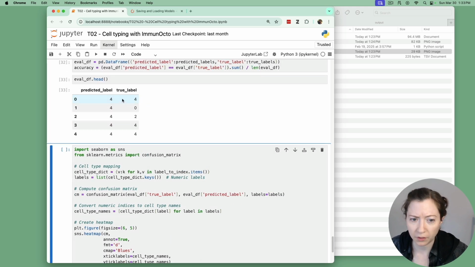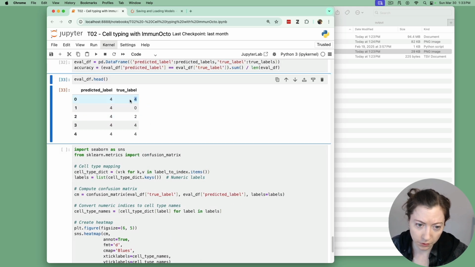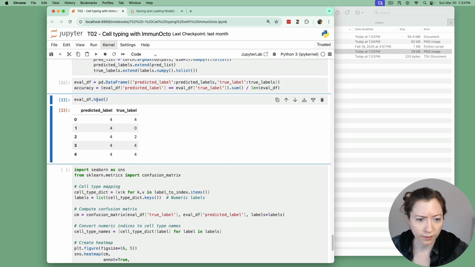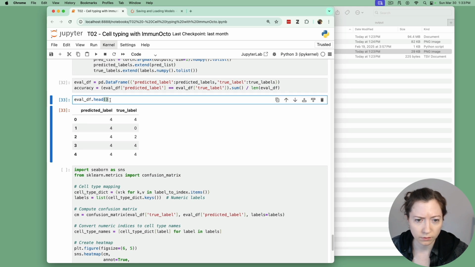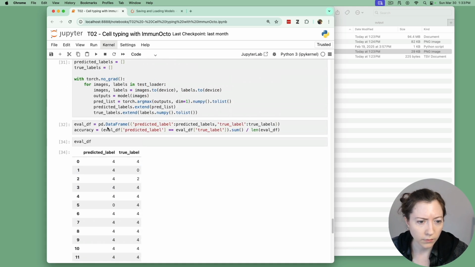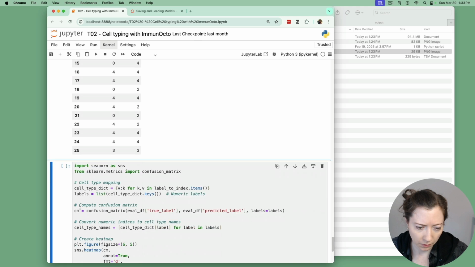So we see that there's a bit of mismatch here. So it got the first one right, and then it predicted the second one wrong, the third one wrong, and then the other 2 correctly. But yeah, this is just the first 5 rows. I guess we could take this off and just print the whole thing because it's not like it's very long. Yeah, so we have 25 total inferences.